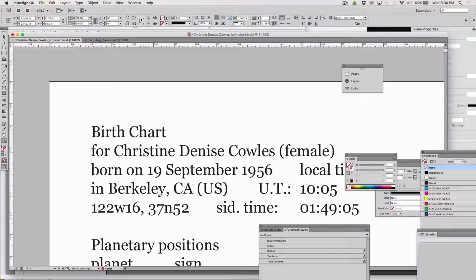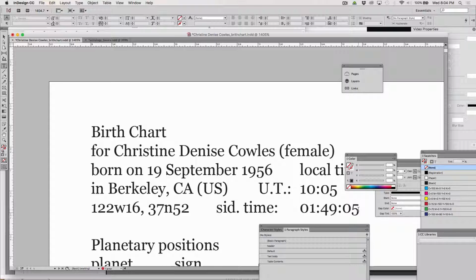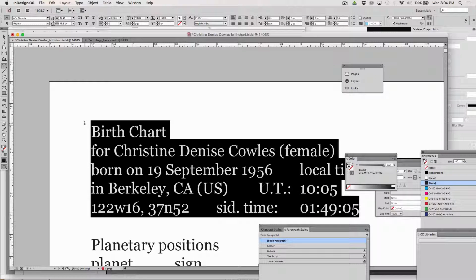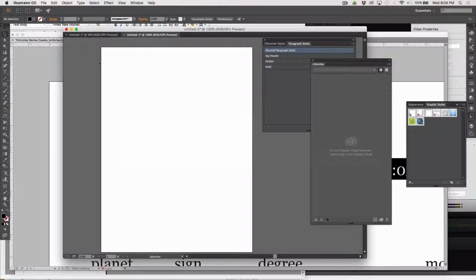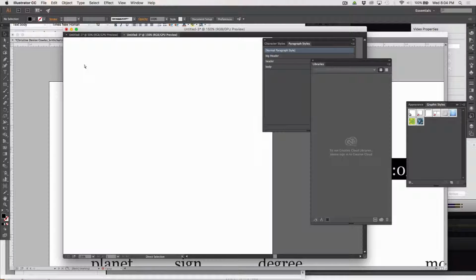I'm going to select the text from the cover. I'm going to leave it here as well, so I'm not going to cut it. I'm just going to copy it. So I'm selecting it all, and I'm going to go Edit, Copy. I'm going to flip over using Command Tab over to Illustrator and Command Plus to zoom in.